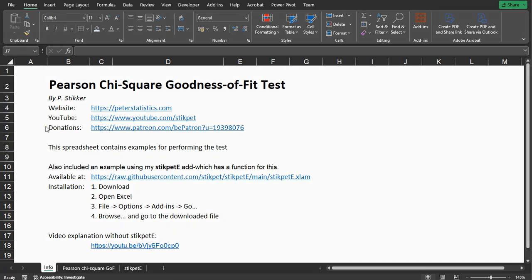Welcome. In this video I'm going to show you how you can perform a Pearson Chi-Square Goodness-of-Fit Test using Microsoft Excel and my stikpetE add-in. You can find my add-in by going to my GitHub account and downloading the file, opening Excel, going to File, Options, Add-ins, and then Go, browsing for the downloaded file, and then it should install.